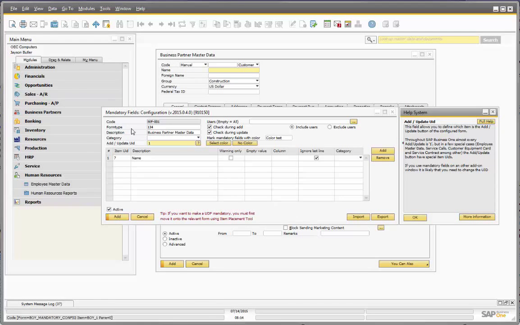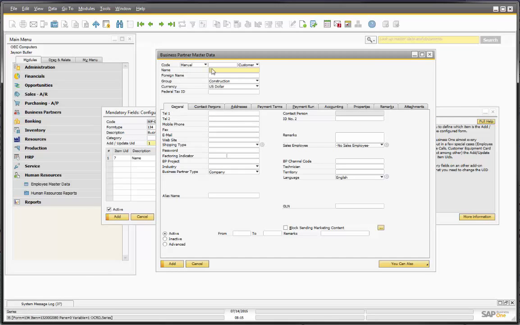On mandatory fields, the add and update UID is the item UID on the screen you have set it up for, in this case business partner. That's actually triggering the check for mandatory fields. So in this case it's set to item 1, which is the default, and that means that on business partner master data, where I set it on the add button, if you can see in the lower left corner, is item equals 1.